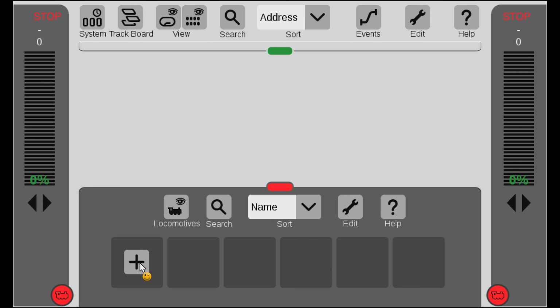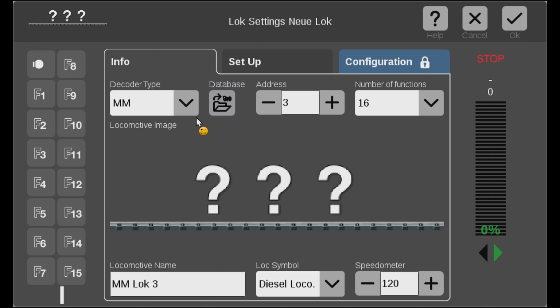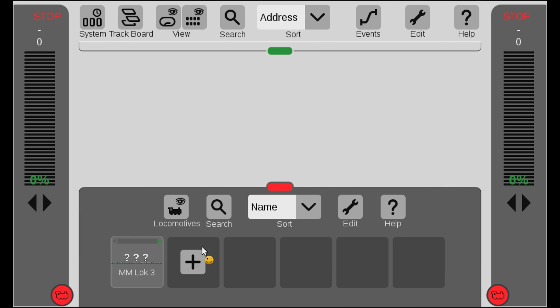The final thing you can do if you don't know it is, let me just add the locomotive here. It's a Märklin Motorola. I can just say I don't know what it is. I don't click on the database. I don't give it an address. I hit OK here. Now we have it down here.